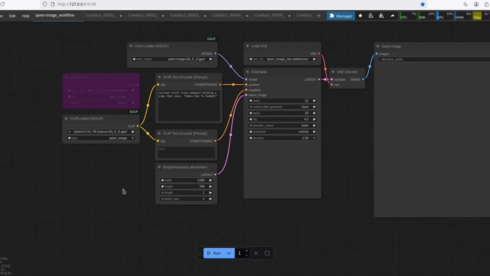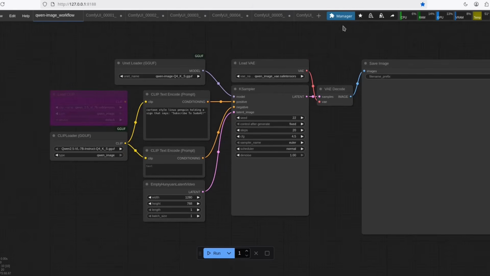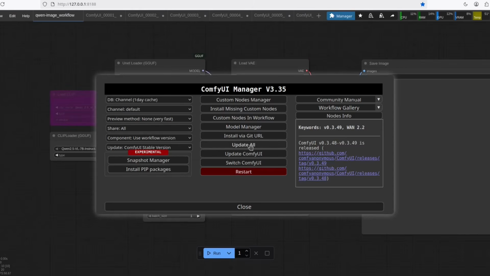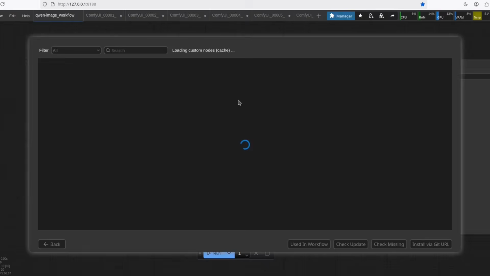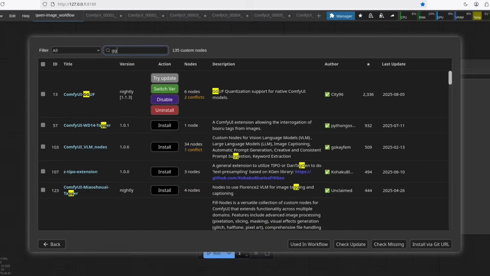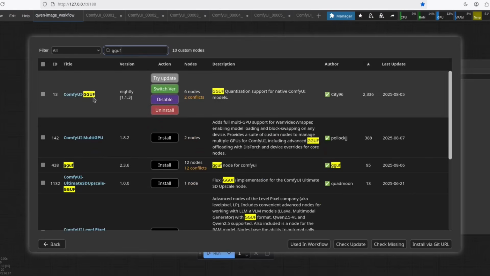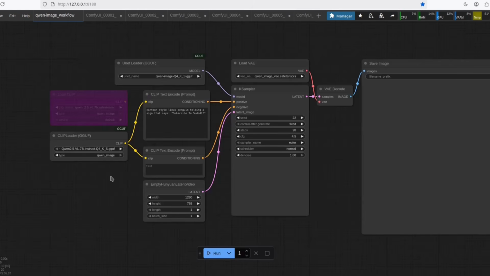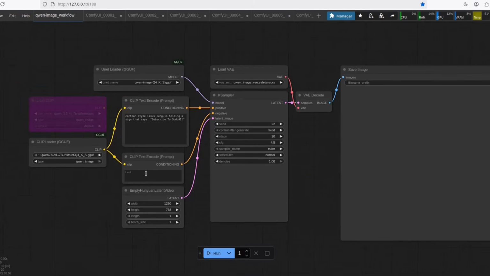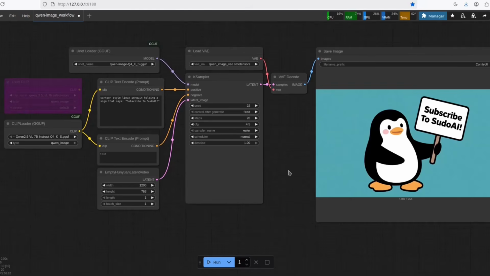You're gonna need to install GGUF. If you don't have it, go to the manager, update your ComfyUI, and then custom nodes, and search for GGUF. ComfyUI GGUF. Now, I had a problem, and I had to uninstall it and then install it again. If you get an error here, just uninstall it and install it again. And you should be good to go. You choose your model, put your prompt, Qwen Image. Much better than I thought for realism and especially for text.